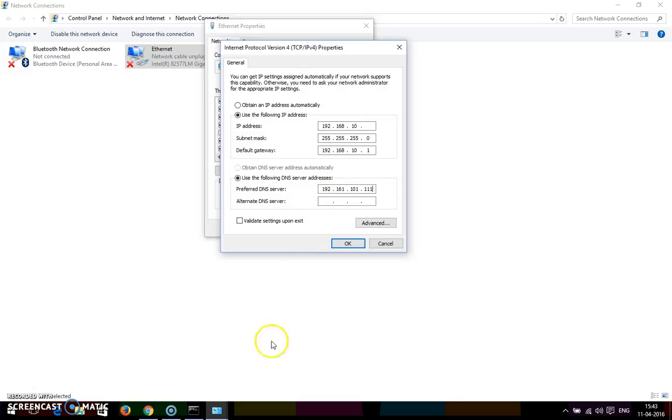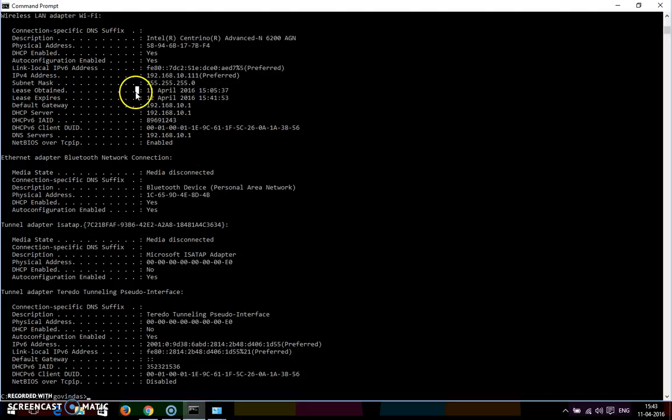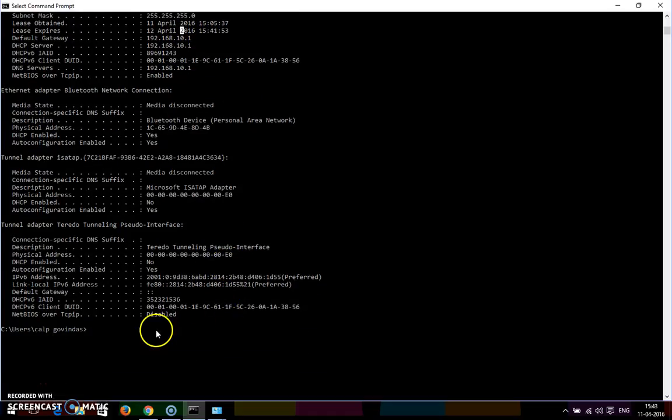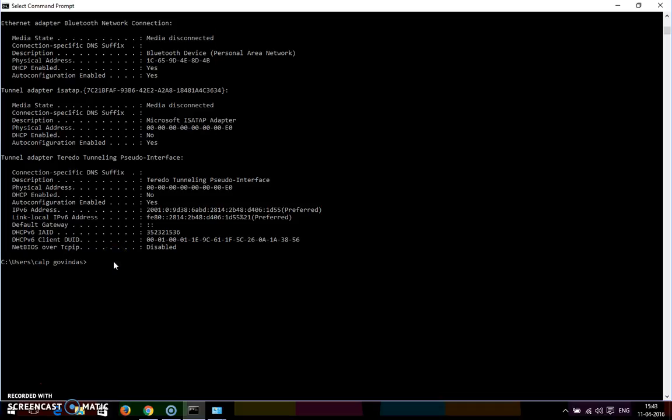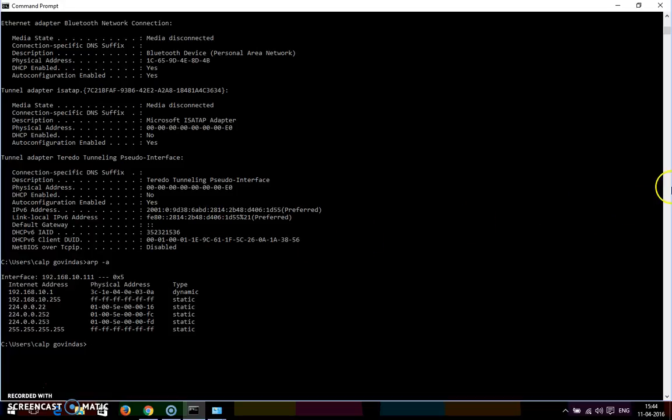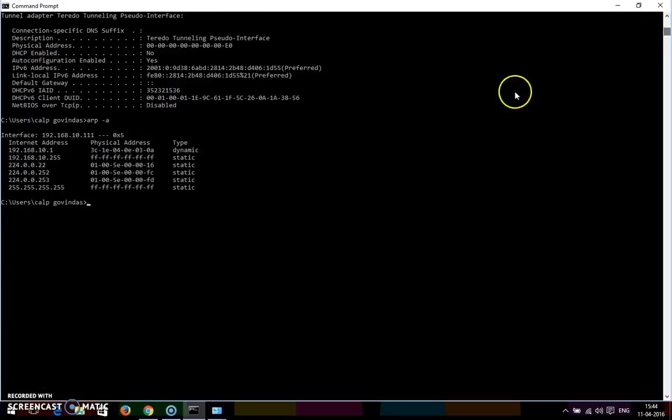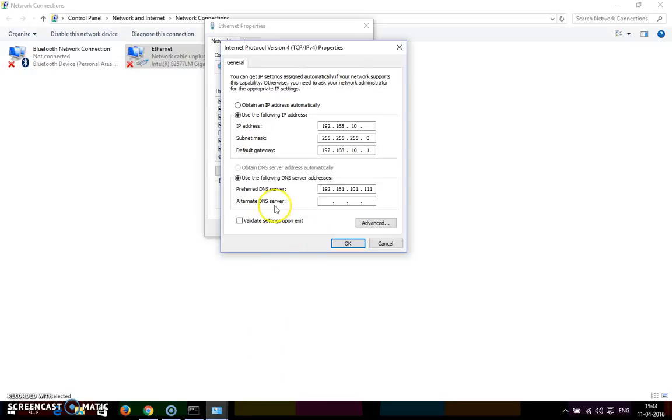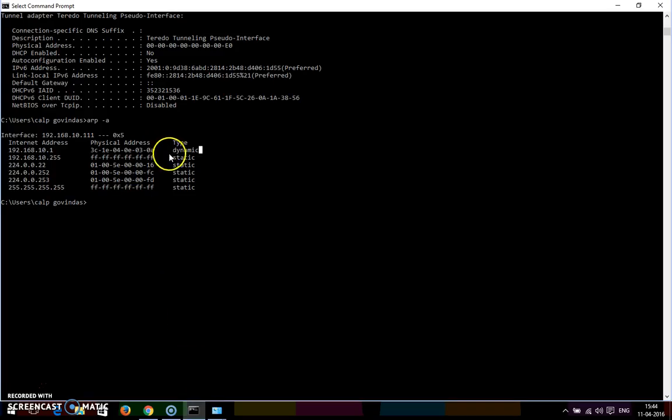Okay. Alternate DNS address. What is the alternate DNS address? This is your alternate DNS address. For the alternate DNS address, use the command arp space -a. Okay, this is your alternate DNS server which you are locating.